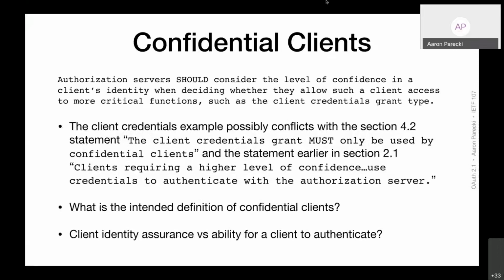So my question here is going back to the original definition of confidential clients. What was the actual intended definition of that? Is it the identity assurance of a client, or is it the ability for a client to authenticate? The main difference here is if you imagine a situation that uses dynamic client registration and it's like an iPhone app that's downloaded, it would first wake up and go register, which would give it a client secret, which it can use to authenticate as that instance. However, there is no assurance of that client's identity because anybody can make that registration request and the registration request will be unauthenticated. So that's the difference between the identity assurance and ability to authenticate.